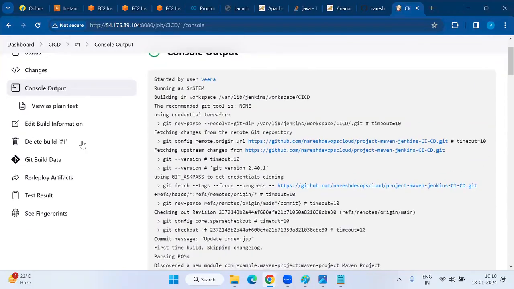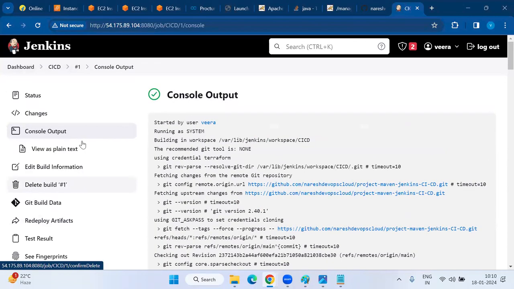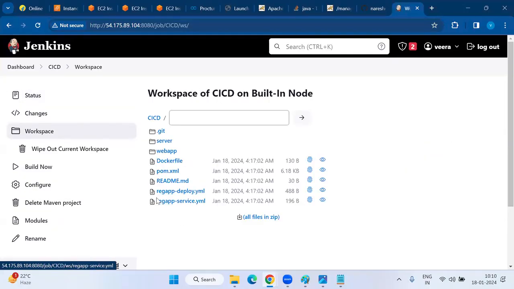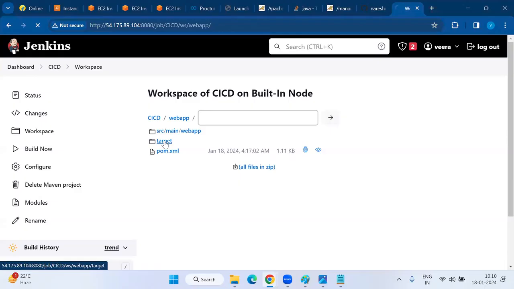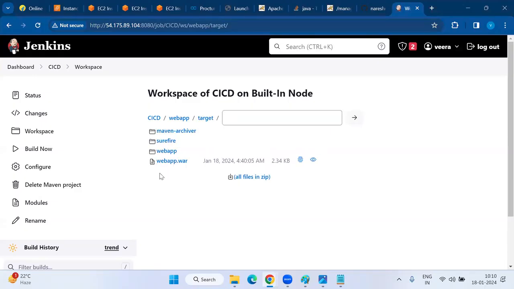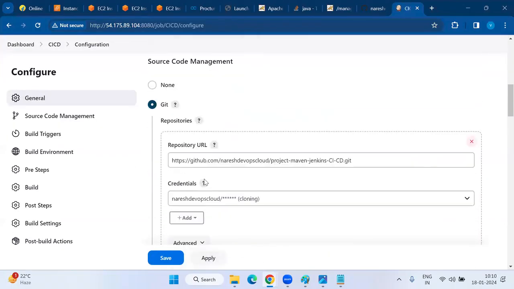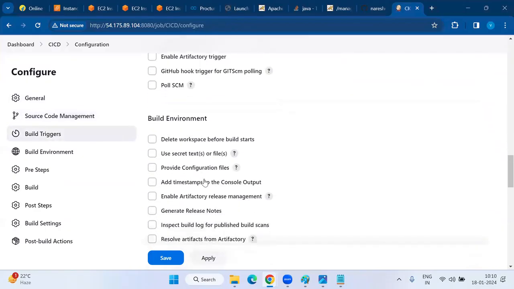Okay, next what do I need to do? I need to deploy this WAR file where? Tomcat. So go to the configuration of your job. If you go to the workspace, we can easily see it. Where is my webapp, right? Target, right? webapp.war. Okay, clear, right? Okay. So now configure. CI got done, right? So in the same job, what do I need to implement now? CD.